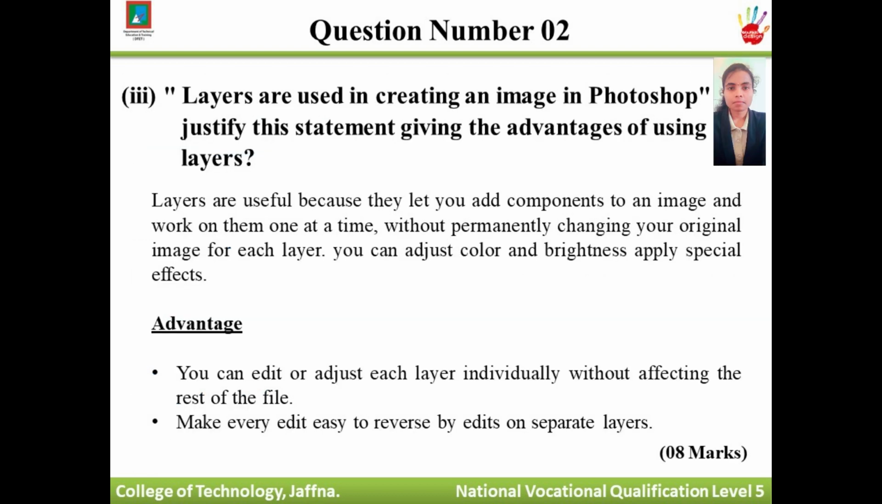Question number 2, part 3: layers are used in creating an image in Photoshop. Justify this statement giving the advantages of using layers. Okay, I read the answer I put first. Layers are useful because they let you add components to an image and work on them at the same time without permanently changing your original image. For each layer you can adjust color, brightness, apply special effects. This is the answer I put.